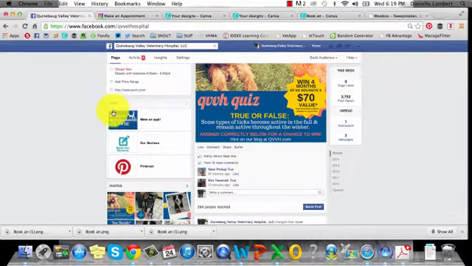Now the other thing we need is, see, we have this little image here. You need an image to represent your app. So we are going to make a little quick image. I'll show you how you can do that.